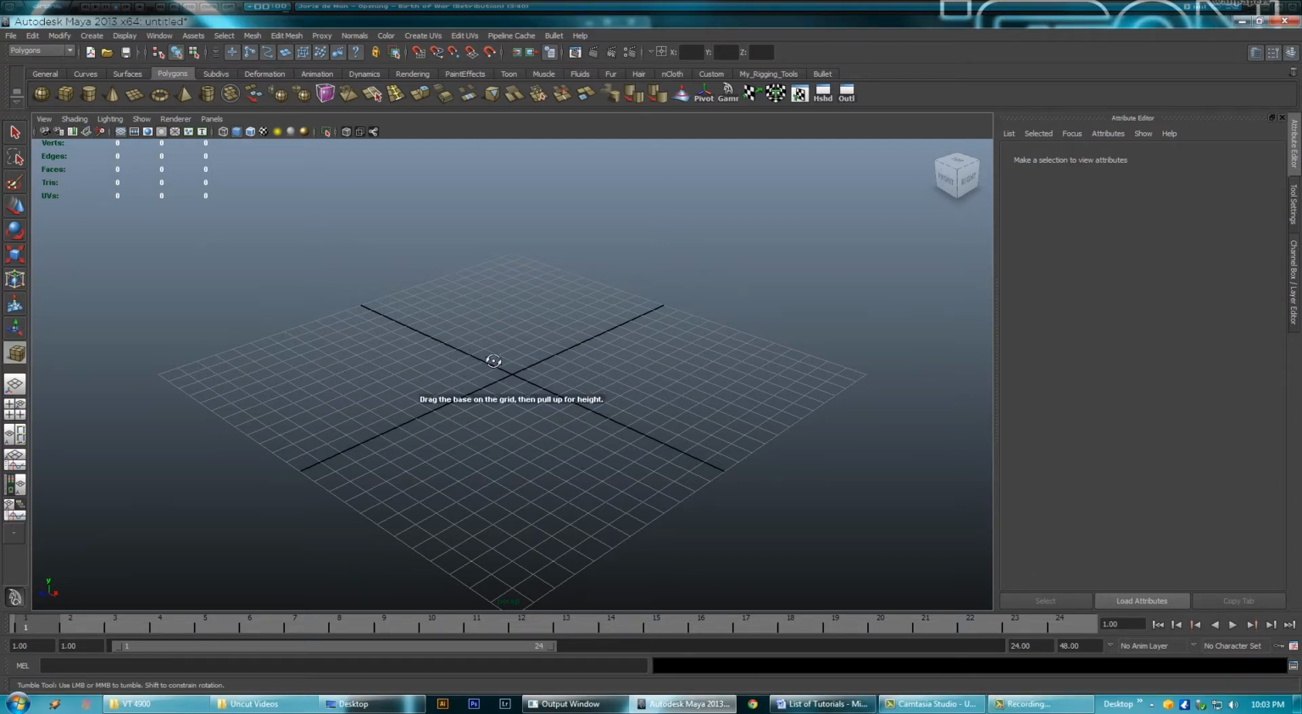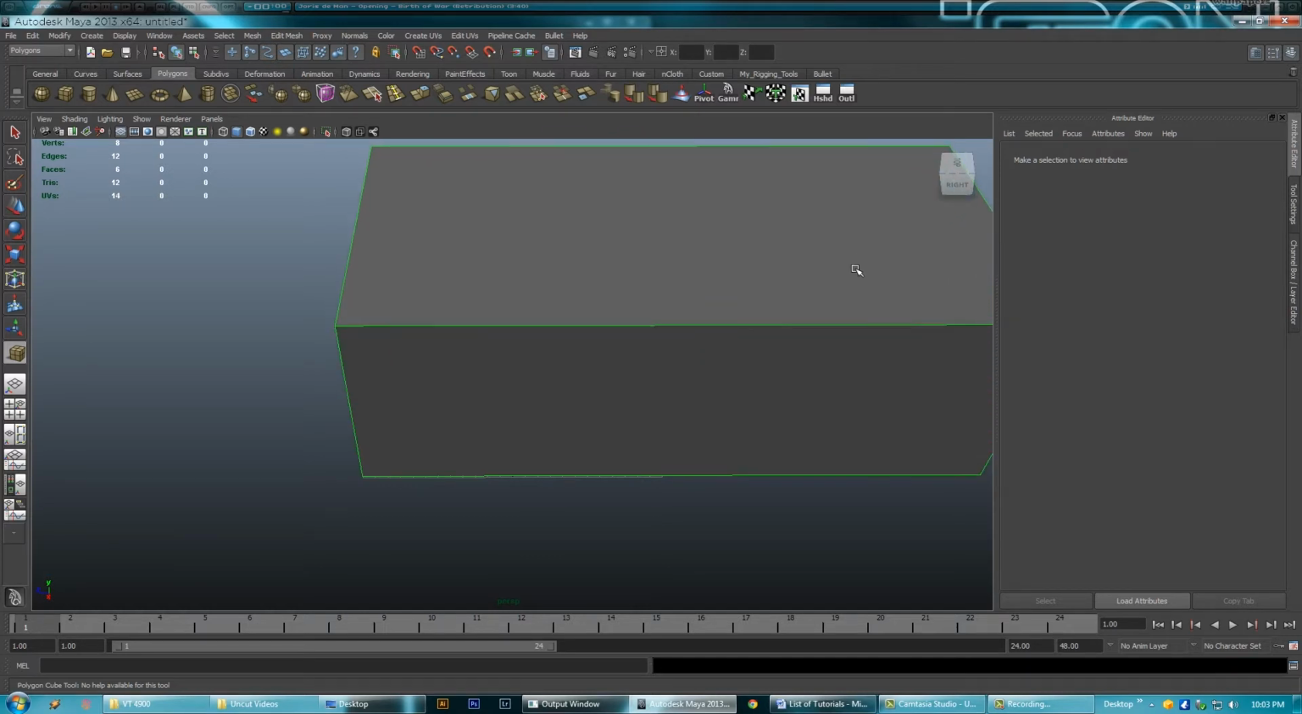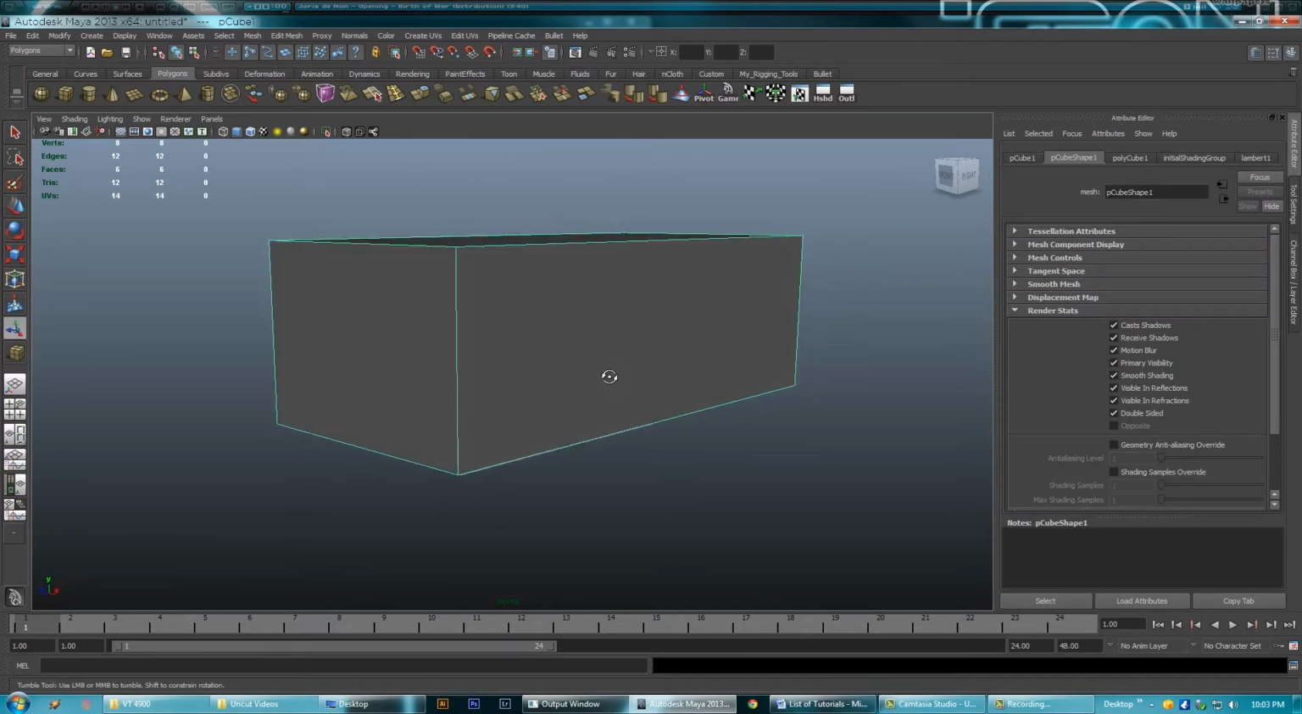Alright, so first off I'm just going to make a simple room here on my grid, like so. Pull it up.